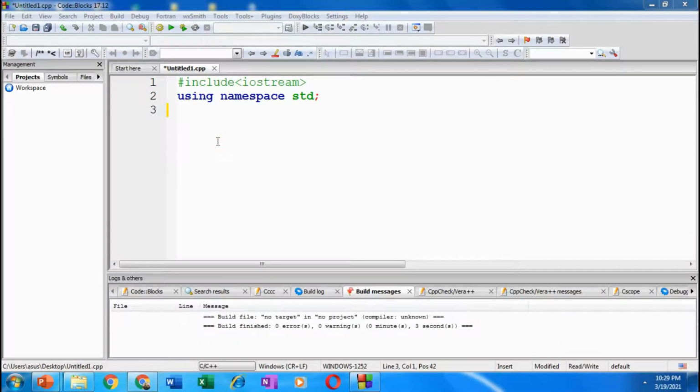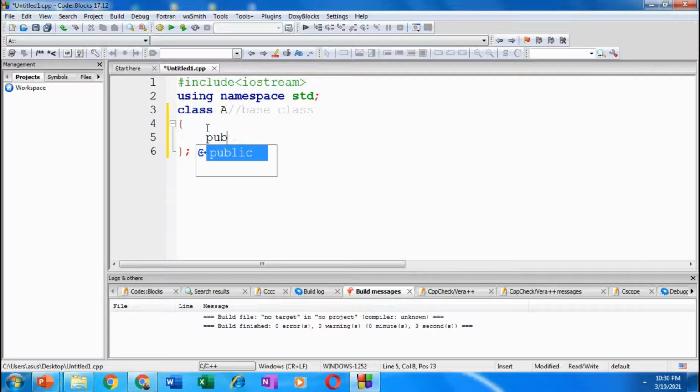Let's see how we implement inheritance. Let's say I'm going to create a class A. So this is going to be my base class, right? Now I will add members to this. So let me add a public member. So let me call this A, right?